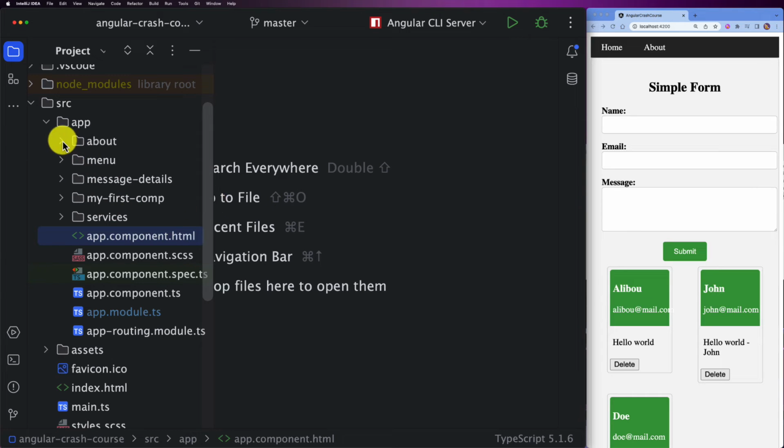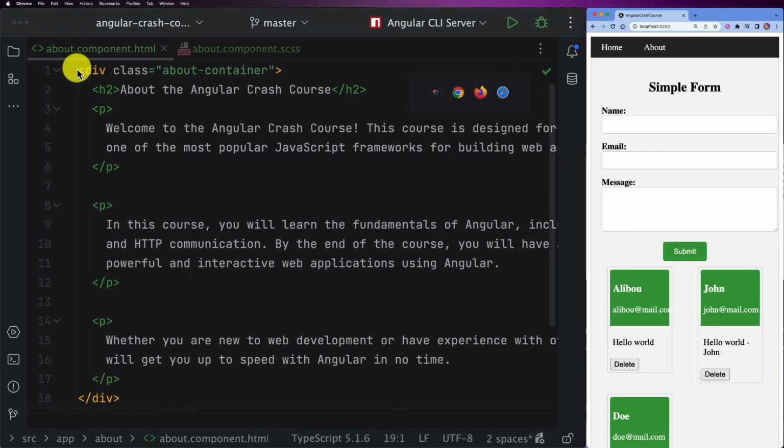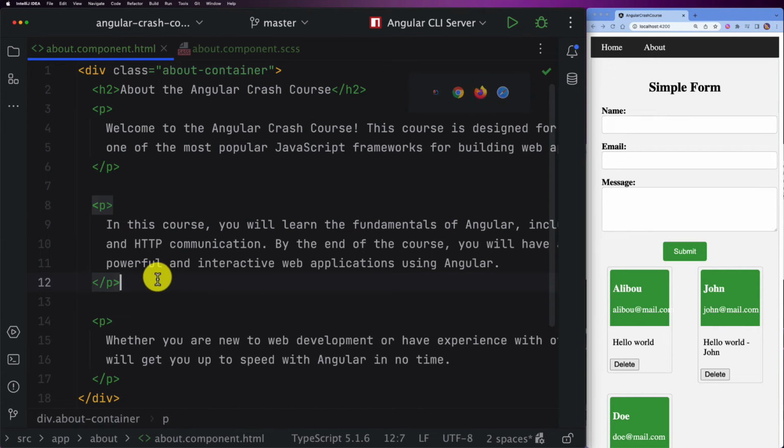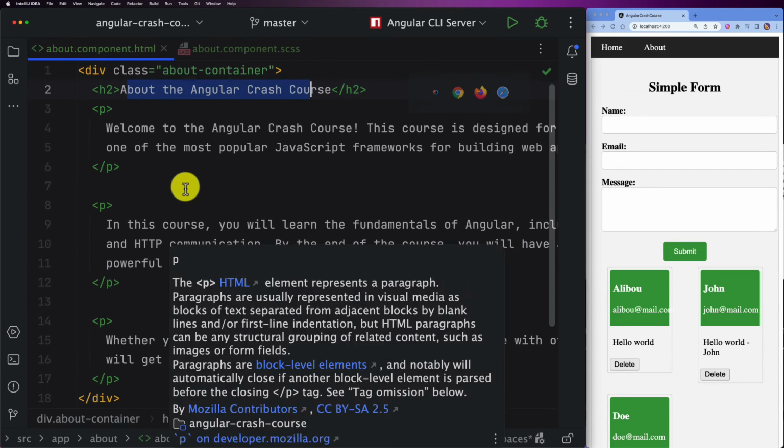So let's go to the about page, and I will paste all the information and all the HTML and CSS code in order to have a nicely looking page. Alright, so this is the final output of this about page. It's just a simple page containing a title and then a bunch of paragraphs explaining what this course is about.